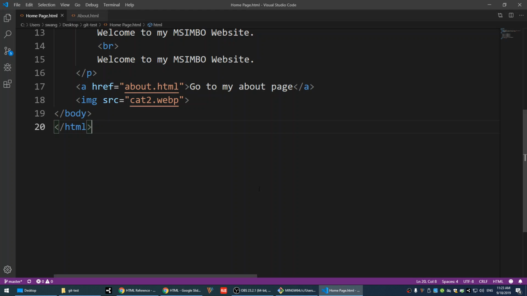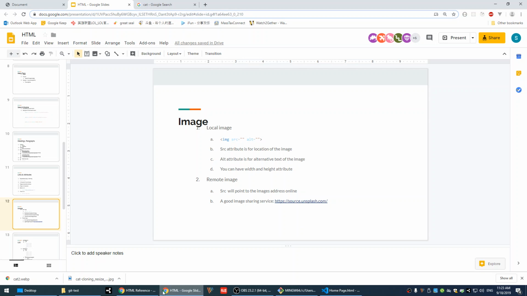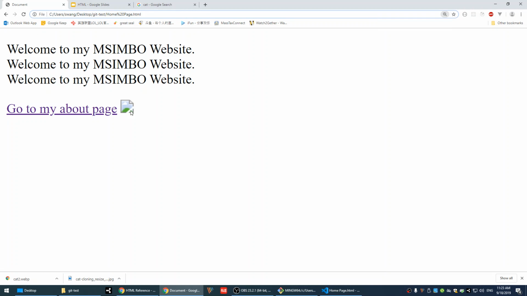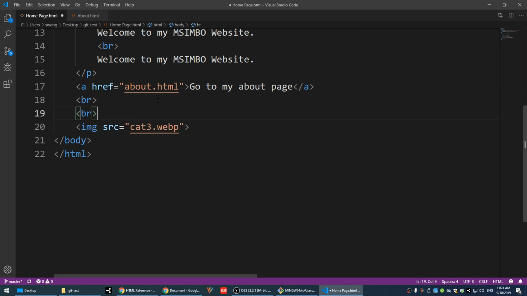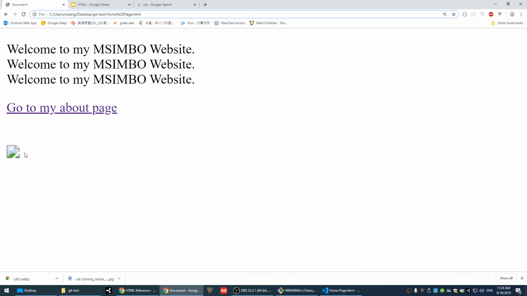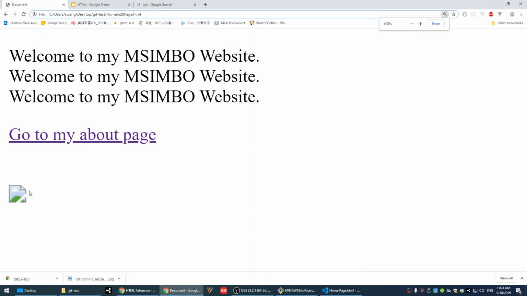In some cases, for example, if I type the name wrong, maybe instead of cat2, I put cat3 here, let's see what's gonna happen. You're gonna see a broken image icon here. Let me add a break to put them into different lines, adding some more space here. I can just say a logo here says this is supposed to be an image, but I just cannot see what that is.